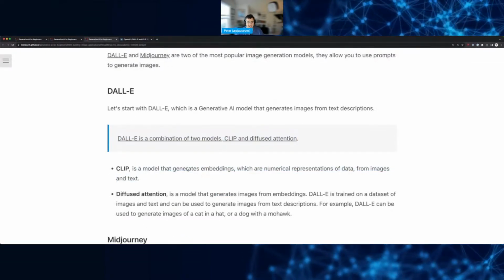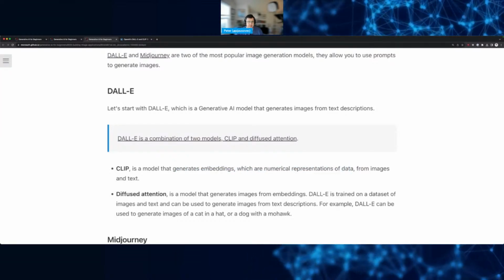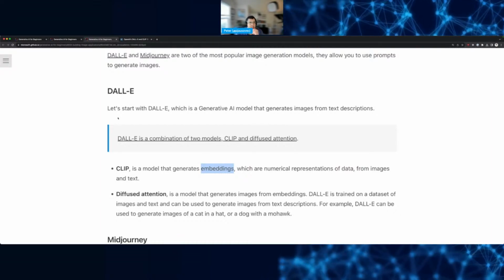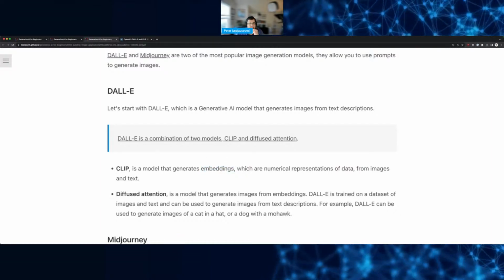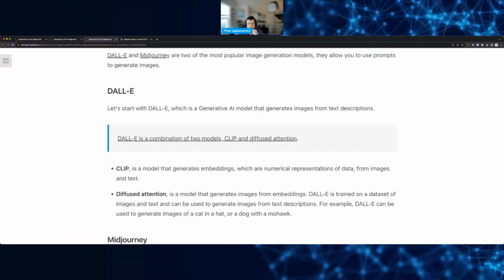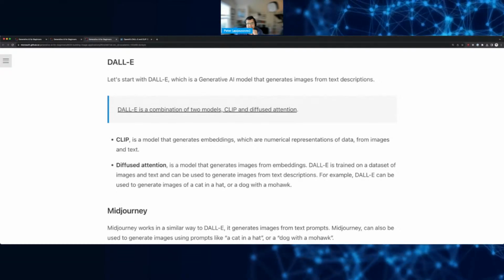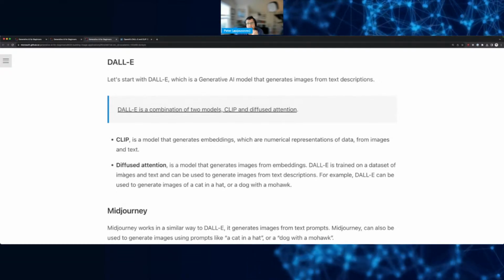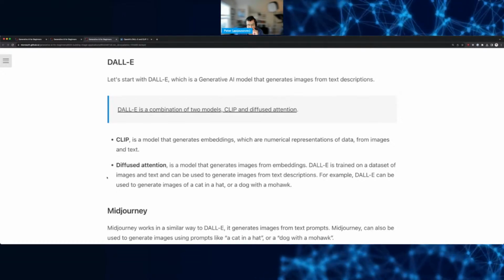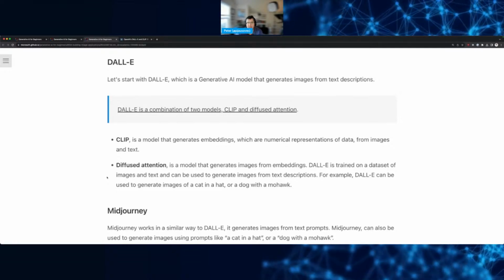CLIP is a model that generates embeddings, which are numerical representations of images and text. I went through embeddings yesterday. So I guess CLIP allows you to do that, but with images, maybe a combination of images and text. Maybe it can tie together the description of an image with what's actually on the image and create embeddings out of that.